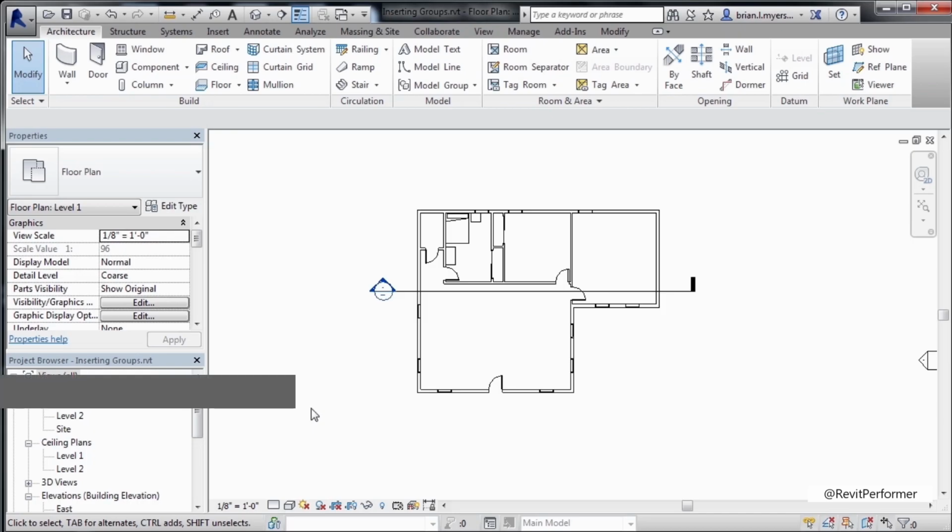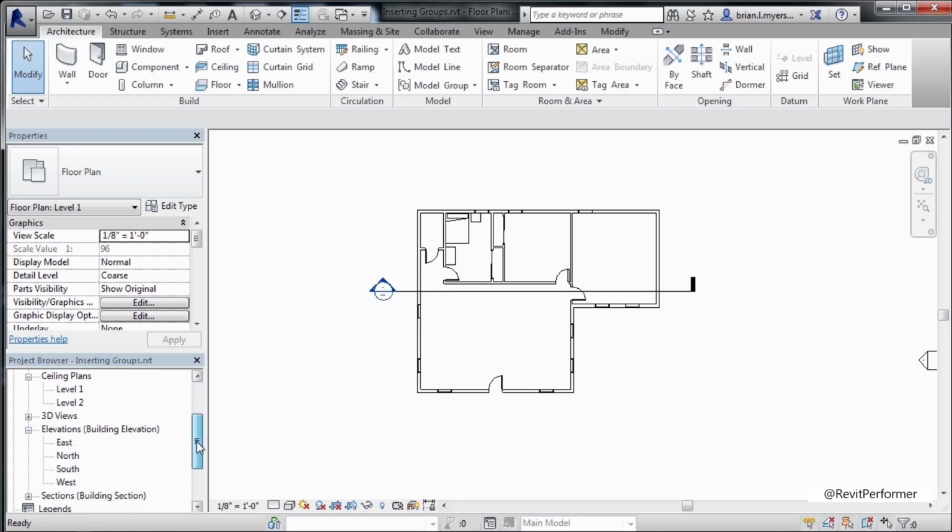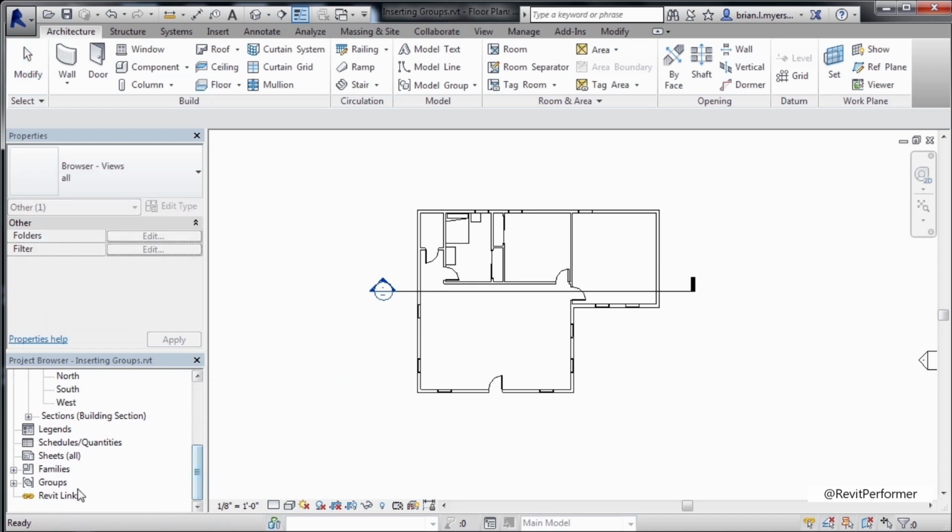Not only does Revit allow us to copy a group, it also allows us to insert a group into a project. To insert a group, we come over to the project browser and then scroll down until we find our groups. Click the little plus sign next to groups, click the plus sign next to model.